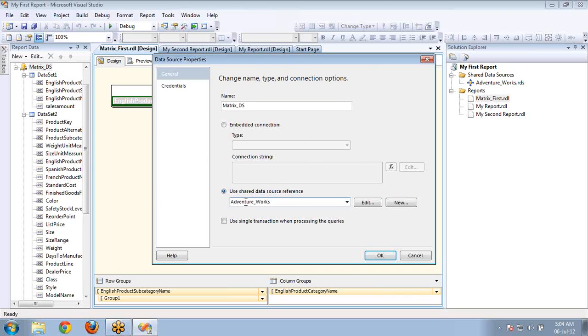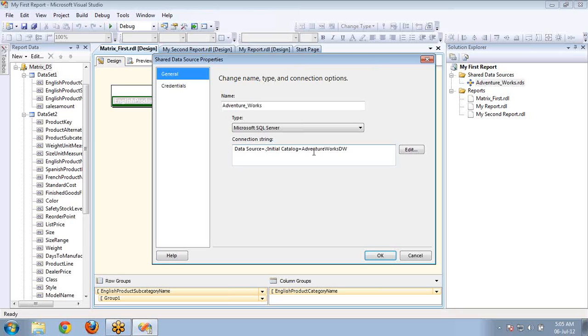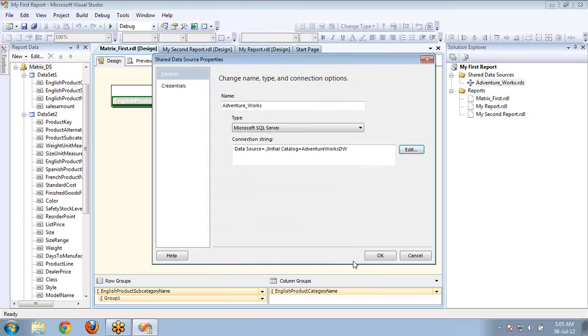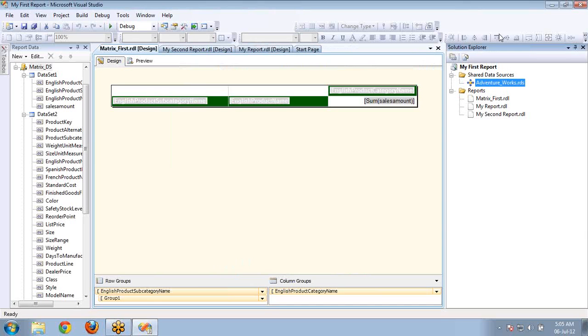This will help me when there is a change in the database. For example, currently I've pointed this to AdventureWorks DW. Let's say this AdventureWorks DW is changed, or the server where the database is located is changed, that means the server name is changed. Then I can simply come here and change it in one place instead of changing it in all the 50 places. So the advantage of having a shared data source is that whenever there is a change in the database connection, you can simply change it in one single place, which will have an impact on all the places where we have used this shared data source.